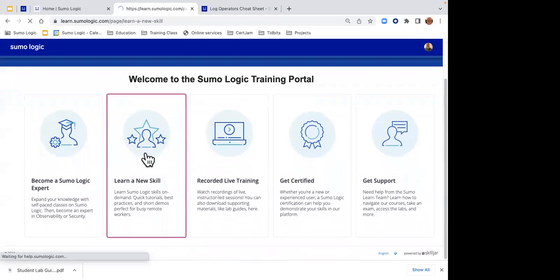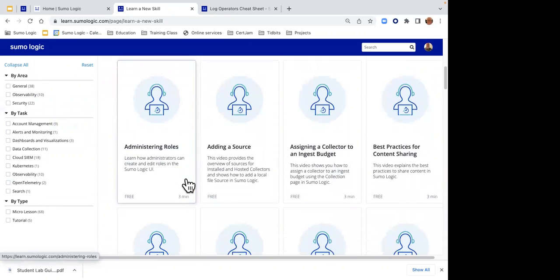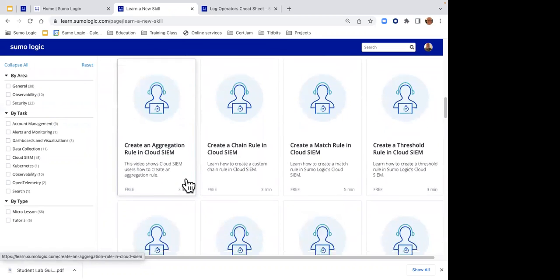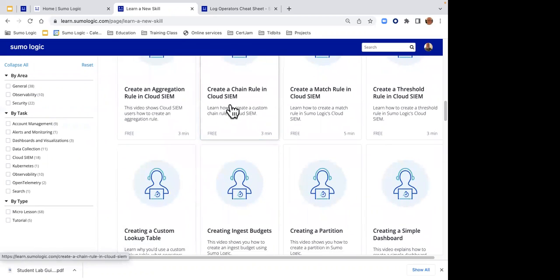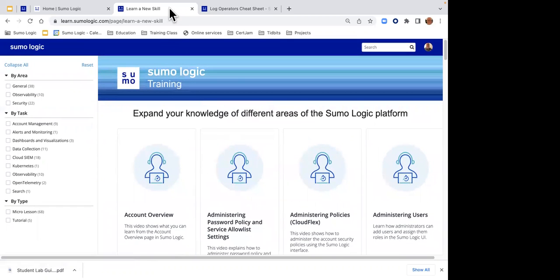Also in here under learn a new skill, here's where all of our micro lessons are. So if you want to learn how to install Kubernetes or some basic administration things or create a chain rule or a match rule or whatever rule, we've got little micro lessons for that you can take advantage of. These are free. I like that stuff, okay?